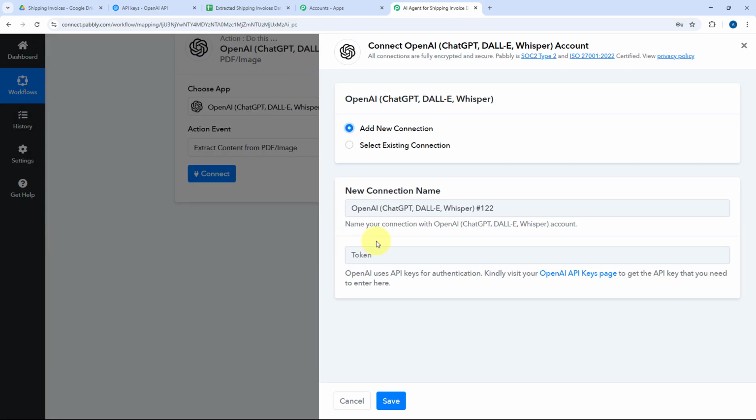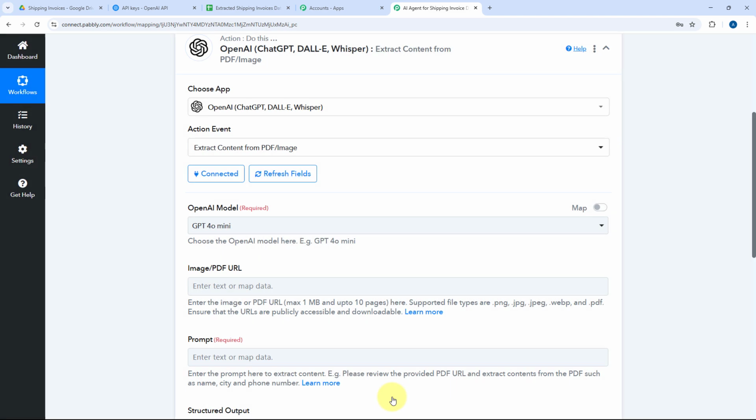Just copy the API key from here and paste it over here. And after pasting the API key, just click on save. And as you click on save here, you can see that our OpenAI account will get connected with Pabbly Connect.